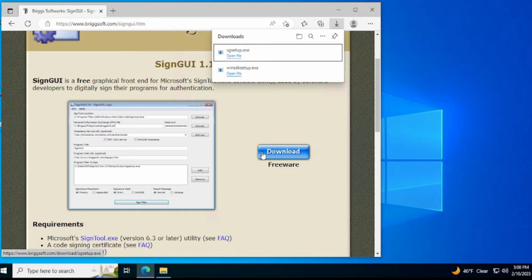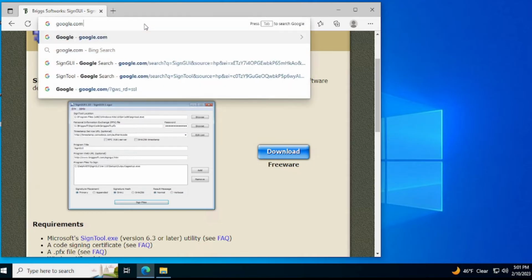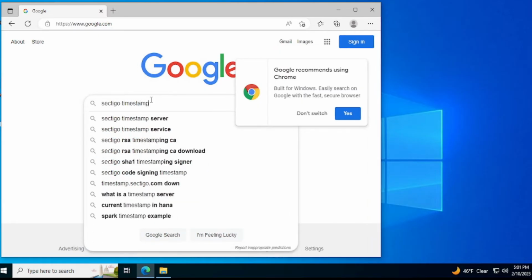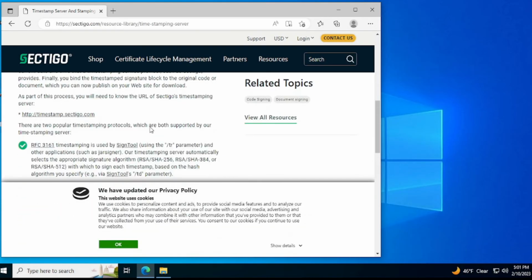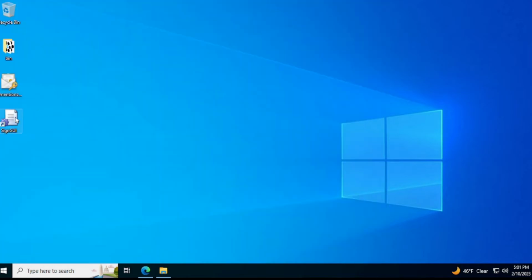Now, the third and last thing we need to do with our browser is get something called a timestamp server URL. And if you bought your certificate from one of the main providers, then they may have already provided you with the time server URL. Let's go back to the Google engine and search SignTool timestamp server. All right, it should be down here just a bit, and great, there's a link. We'll copy that to our clipboard, and we can minimize our browser.